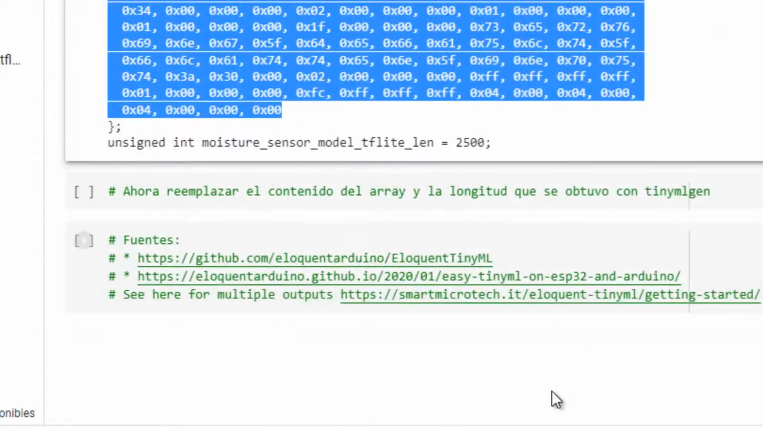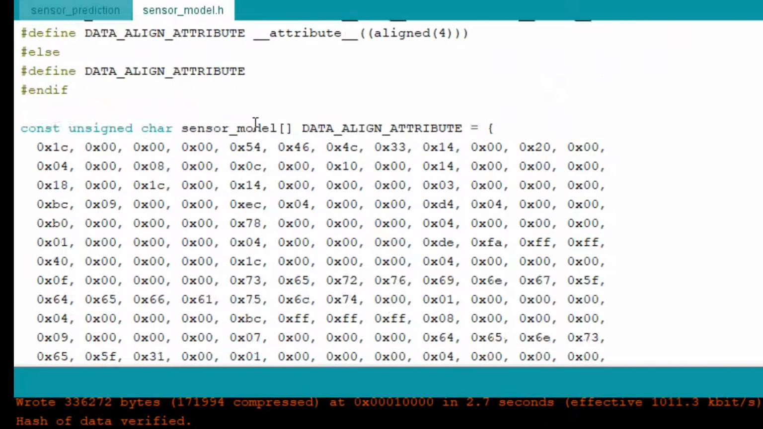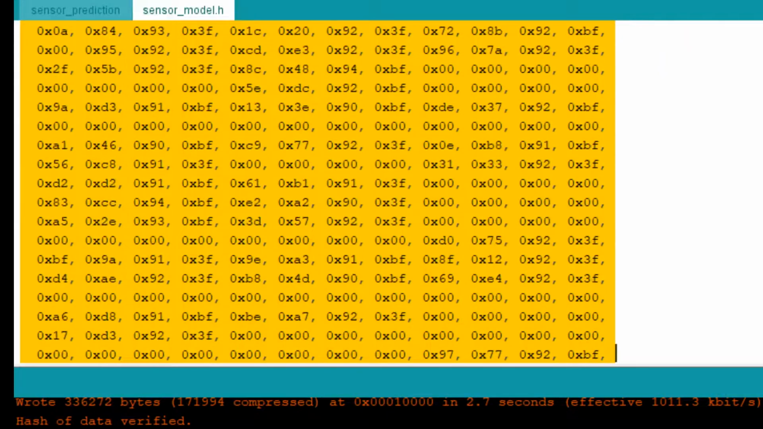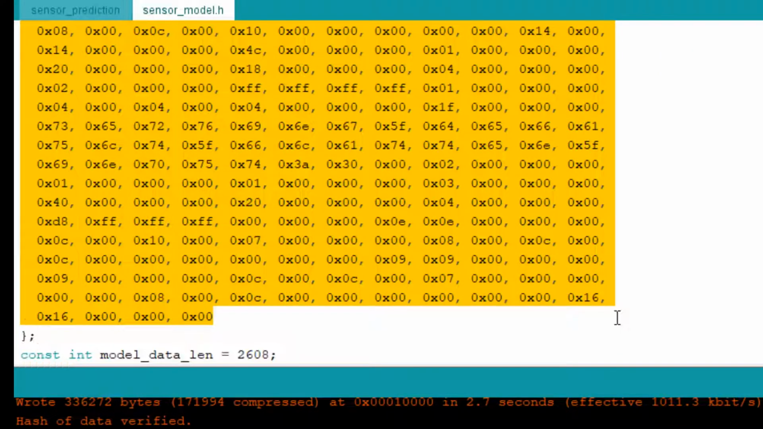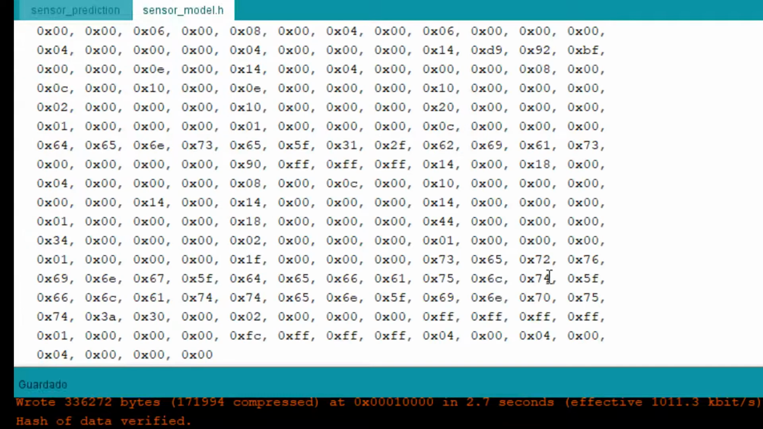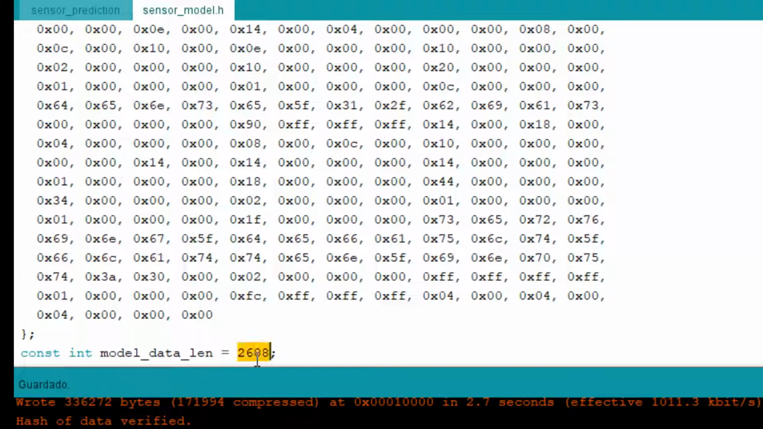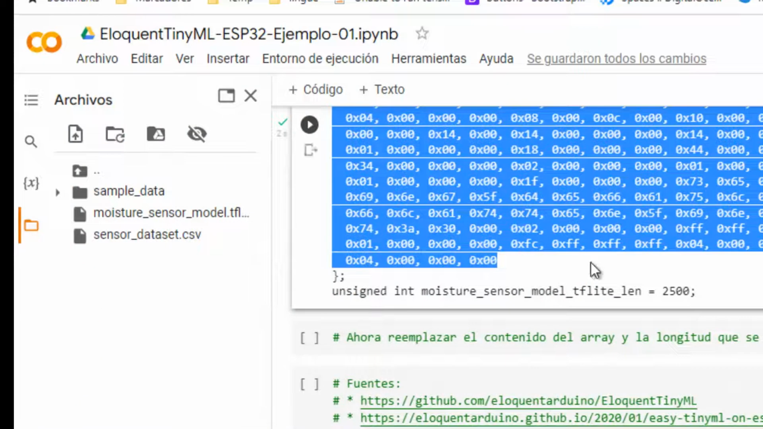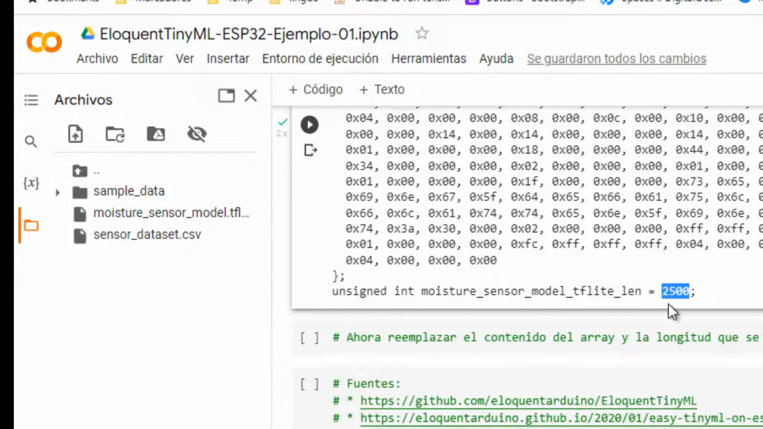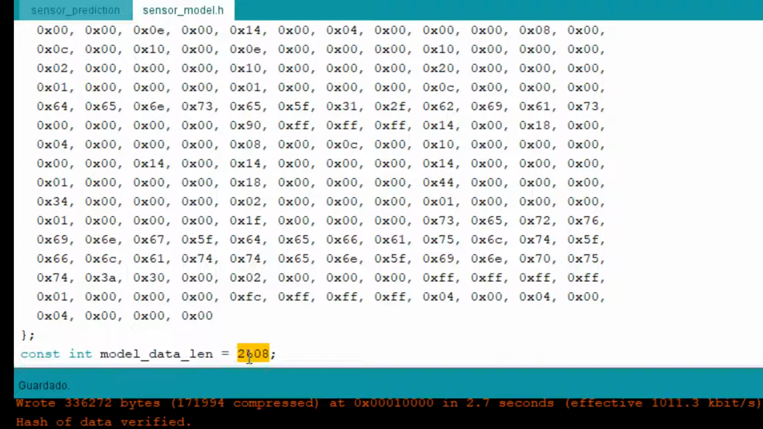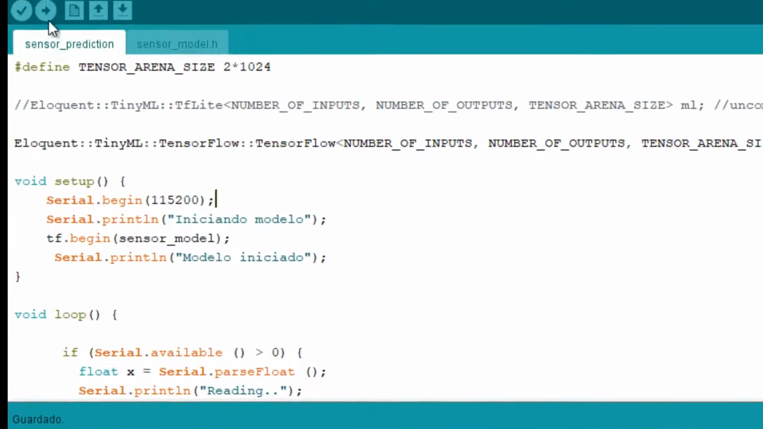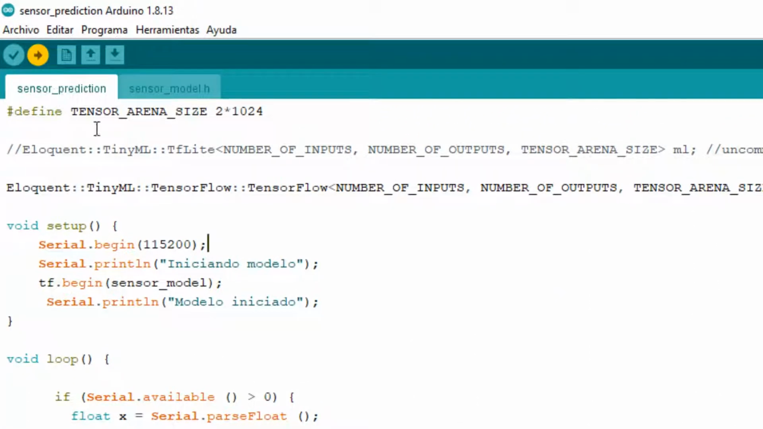I'm going to close this. We are going to replace this. Remove all this array. Just the content, guys. Okay. And paste here the new value. And then don't forget to update this length of the array. The new length, as you can see, is 2500, and the old value was 2608. The values are different. That's it. Let's update this program inside the board.